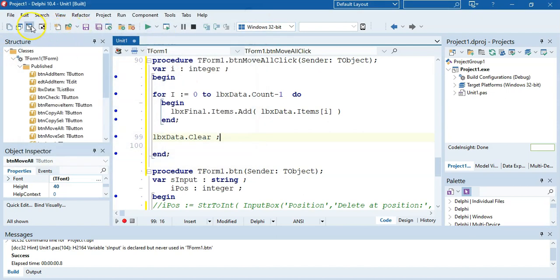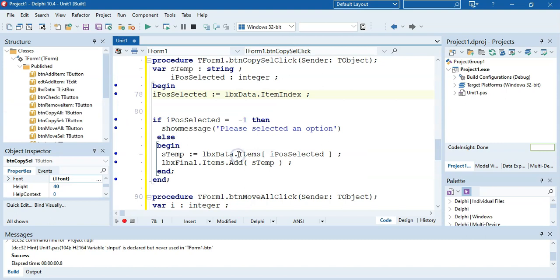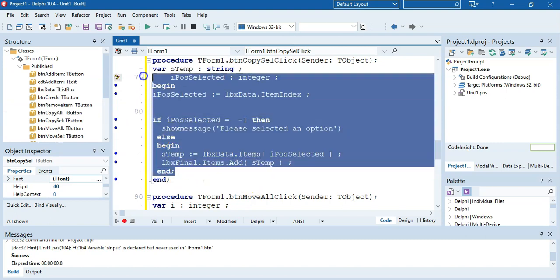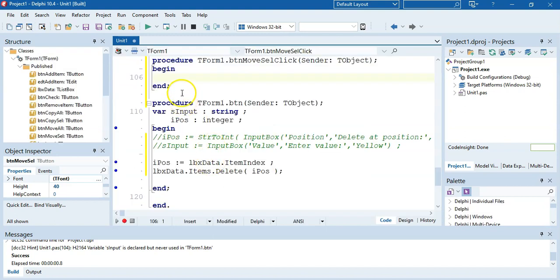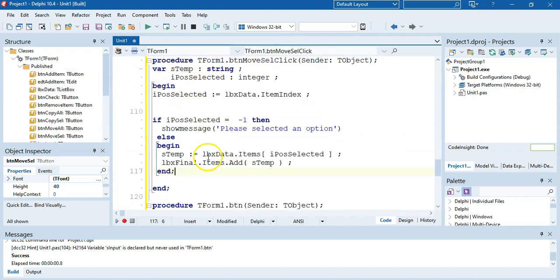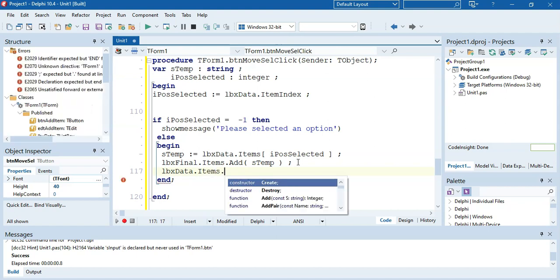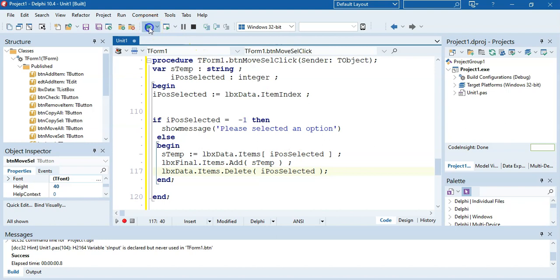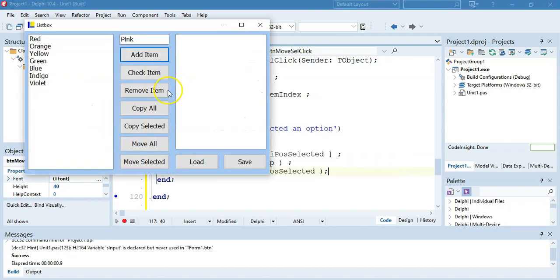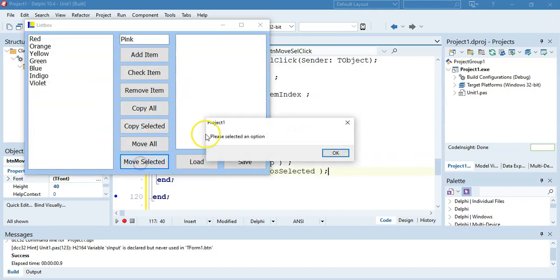And then the move selected would be just exactly the same as this. I'm going to copy exactly the same, except the difference being once we have added the item, we can then say LBX data dot items dot delete at position pos selected. So delete the item once we've copied it across. So that's what a move does. So in this case, if we want to move select, first of all, select. No, there's nothing we selected.